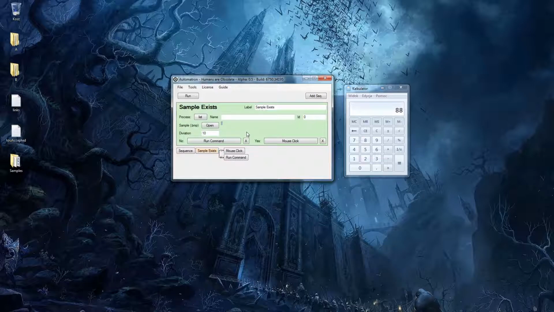This is how the sample exist module works. It searches for the specific sample on the entire screen or in a certain process and performs an action.